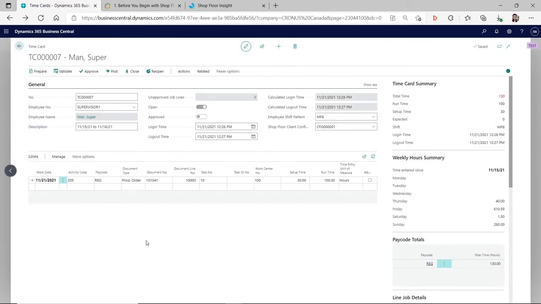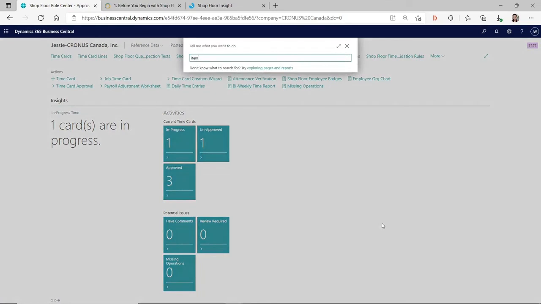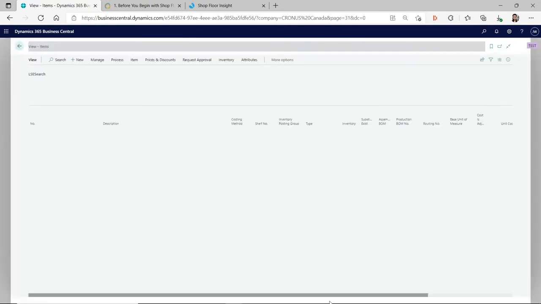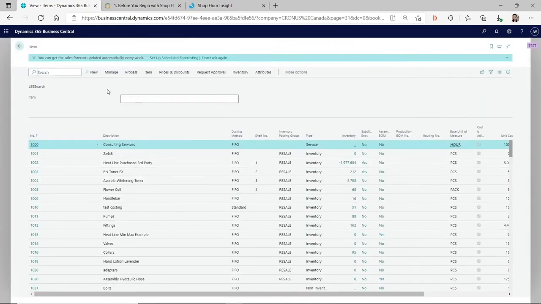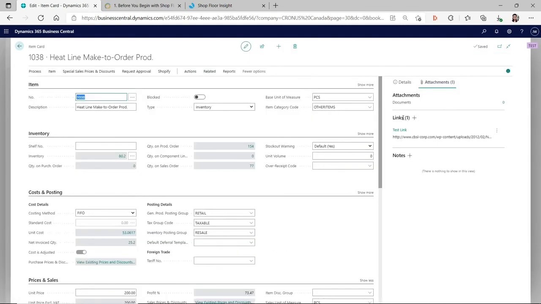Another thing I like is that this is a communication channel between your back office people and shop floor workers. And another thing I like is on the item card. For example, on that item, our production order item 1038, if you put some documents as a link, you see here, I put a test link, and I'm referencing a URL.